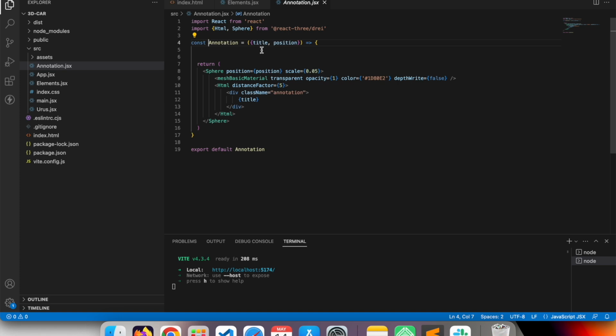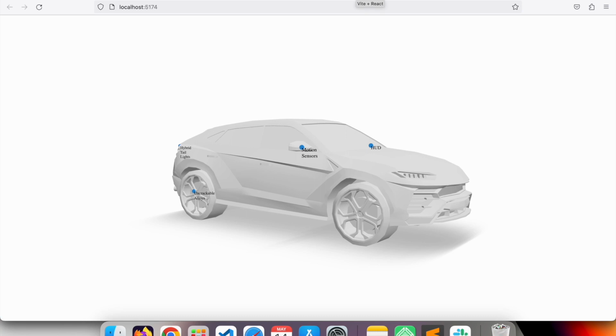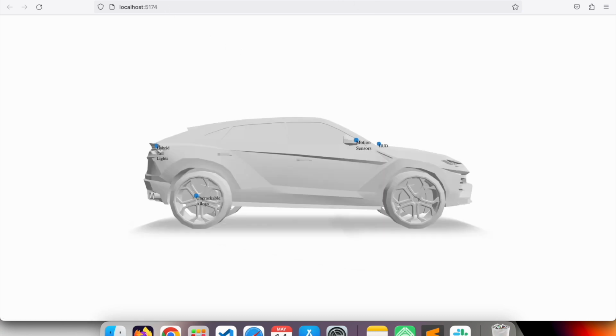Now if I click onto this, all this does is pass through these props. We've got a sphere and we've got some HTML which renders our title. So it's nothing too complex. If you follow all of that, you should. This is our React app.